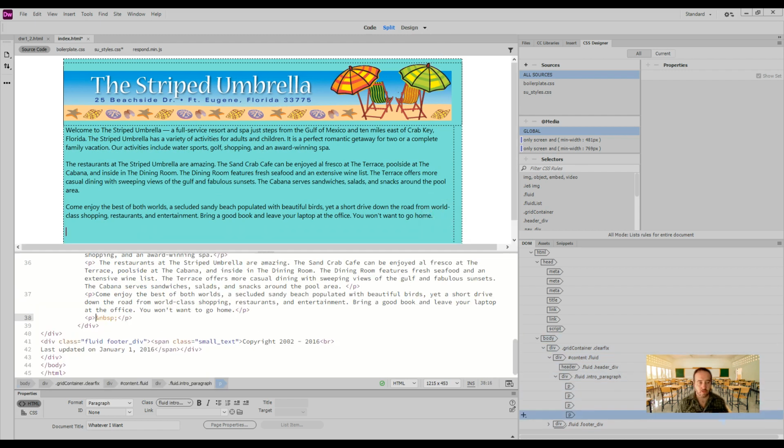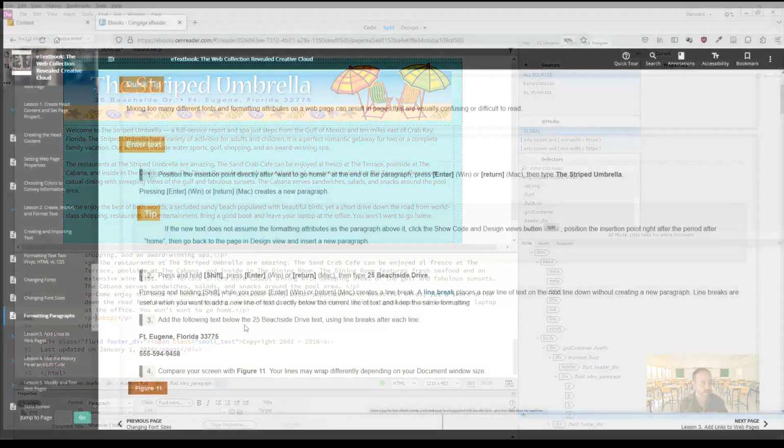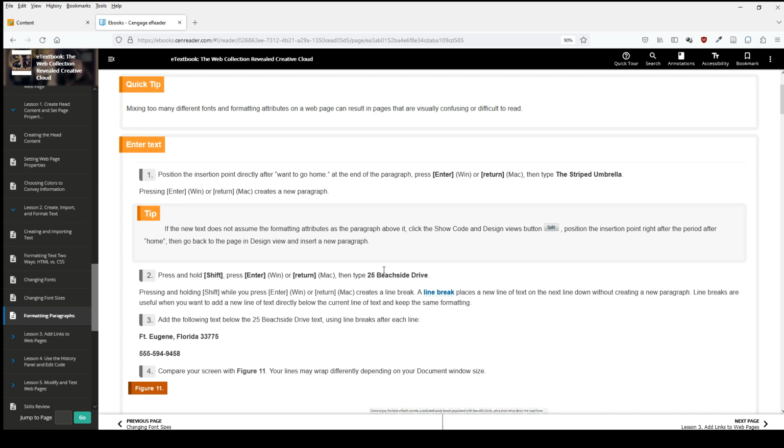Let's come over to design view, hit enter. Notice that when I hit enter by itself, it puts a new paragraph down in the code window. So when we just hit enter by itself, it's entering a new paragraph, and then we go back to our instructions and it tells us to basically enter this address and then hit shift and enter, so we add a line break instead of a new paragraph.